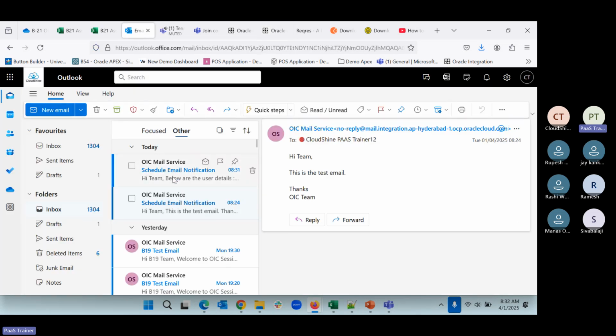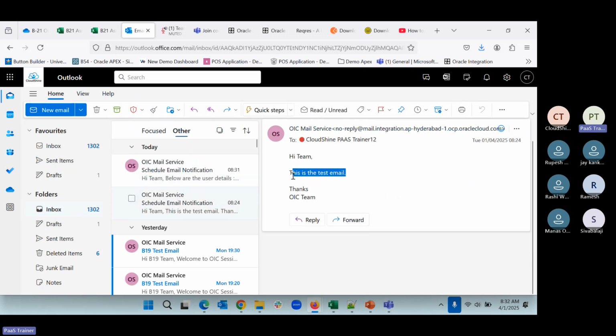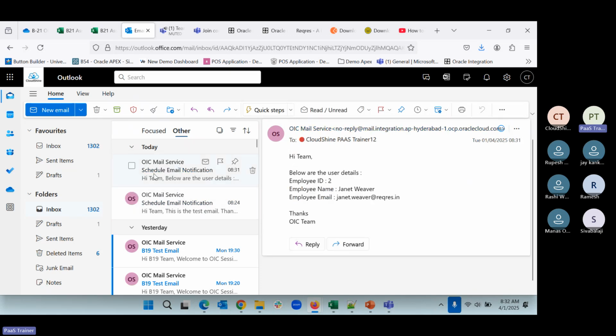So if you see, one more email came right here. So we can come here and if you see this time, previously a hard coded message was coming. So this time what it is coming, we are getting the employee details. We are getting the details here, correct? So this is how we can go and get the details of the employees.